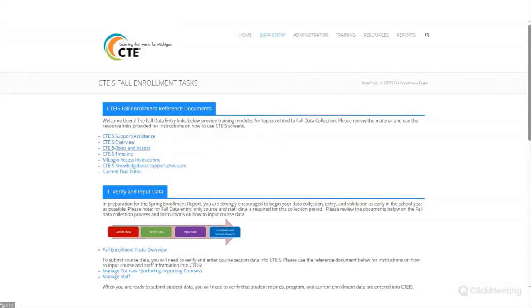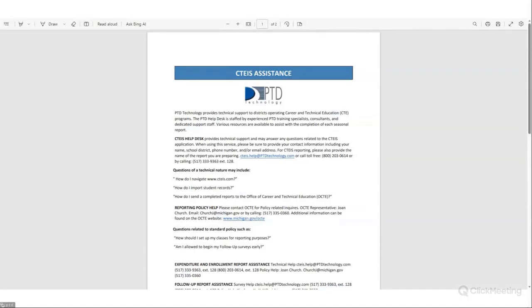As I stated, we always like to start with our introduction, so our support and assistance. We want you to know that CTEIS assistance is always available. The CTEIS help desk is available to answer technical questions. So specifically technical questions: how do I navigate CTEIS.com? How do I import student records? Those questions can be answered by the help desk, and the email as well as telephone number is there. So those are of a technical nature.